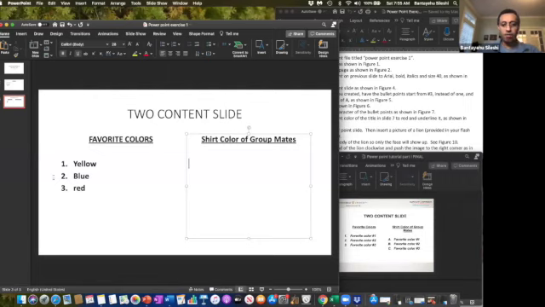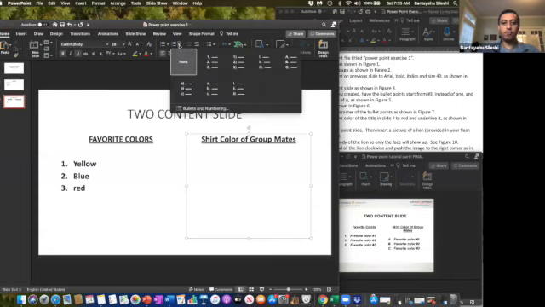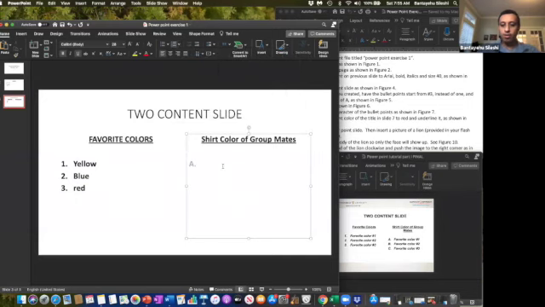Then now instead of numbers, I need ABCs. So I'm going to click on the arrow down here. It's going to give me different options, and I'm going to select the letters. So, shirt color of group mates.